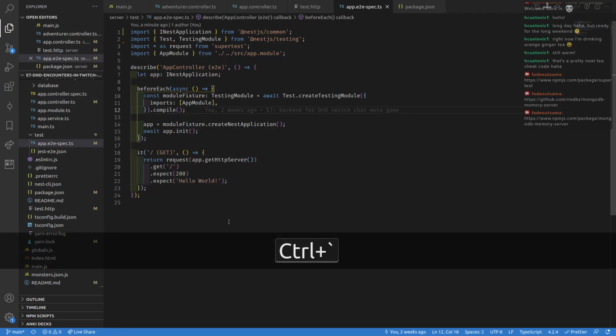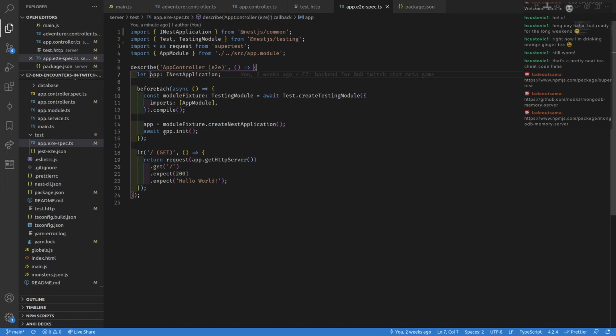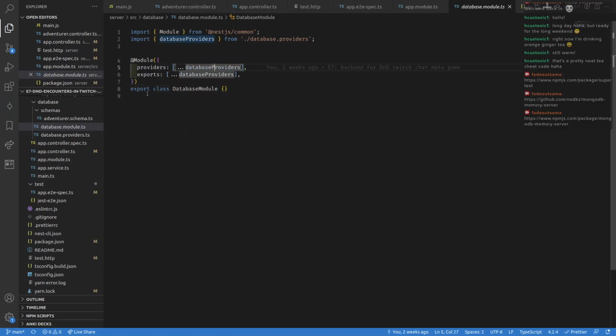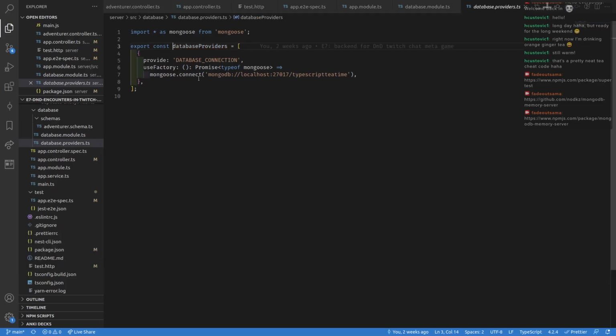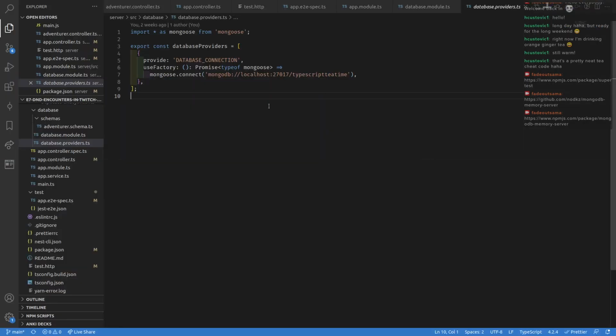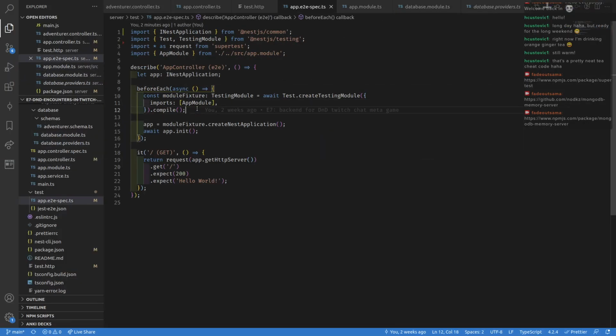Let's see. So what I want to do is, let's see how we actually set up our database. So we have a database provider and we have the exports. Here we essentially just hard code our database connection. And that's something that we have to change somehow, because we don't want to have this hard coded. We want to inject this Mongo memory server URI. So let's maybe start with setting it up inside of here.